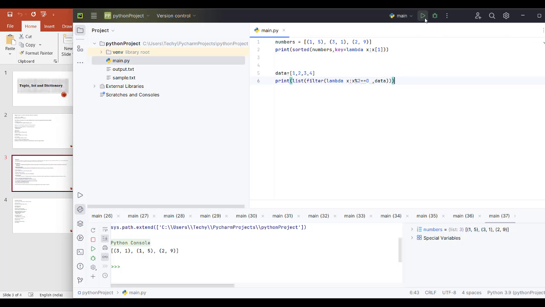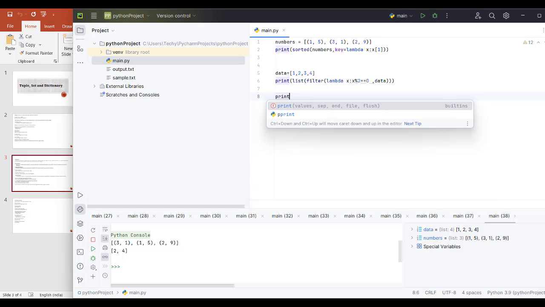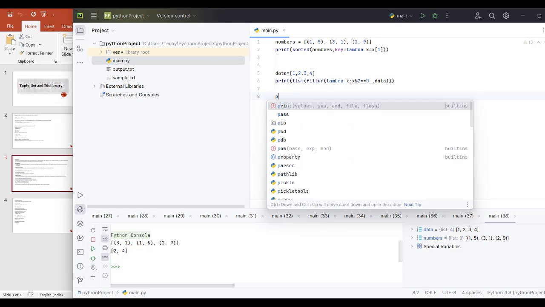So now we can execute. You'll be seeing 2 comma 4. So when it is an even number, then I'm asking it to filter and send it to a list. So this is a way how we can filter a list. Right now I just want to map it. Maybe I'll just say print again. So I'll do one thing.